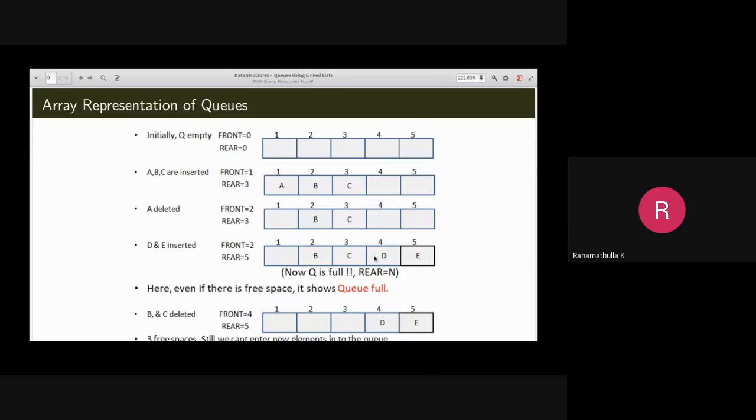This is just an illustration of array representation of queues. You have an empty queue initially, then front will be pointing to 0 and rear will be pointing to 0. You insert three elements A, B, and C. Front will be pointing to 1, rear will be pointing to 3. Then you delete one element, front will be incremented. You insert two more elements, rear will be incremented, and so on.